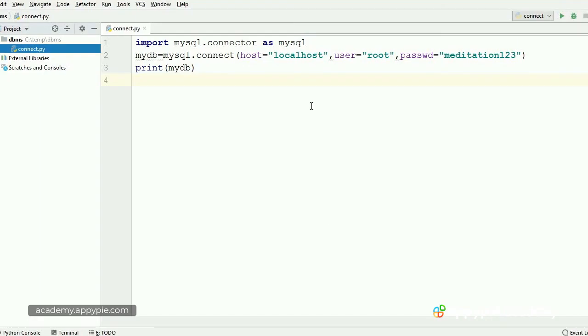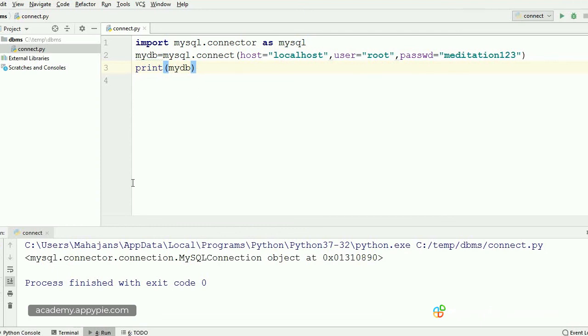Let us execute this program. This is PyCharm. In PyCharm, I have written the same program that I explained in the slide. Import MySQL.connector as MySQL, then mydb is equal to MySQL.connect. This is going to connect you with your MySQL server. Then print mydb. Control Shift F10. As you can see, the output is MySQL.connector connection, a MySQL connection object. That means an object has been created. So what does it mean? It means the connection has been established successfully.